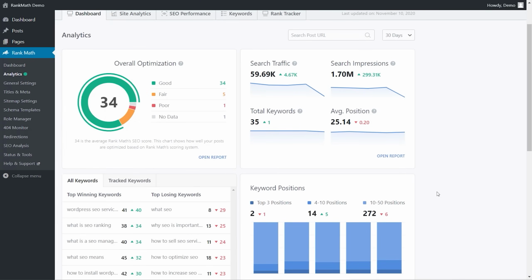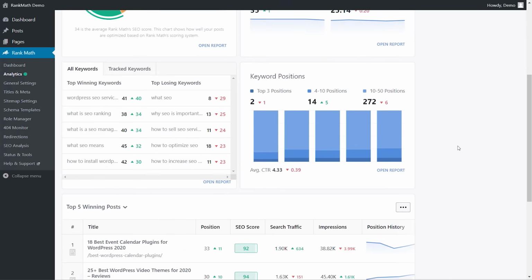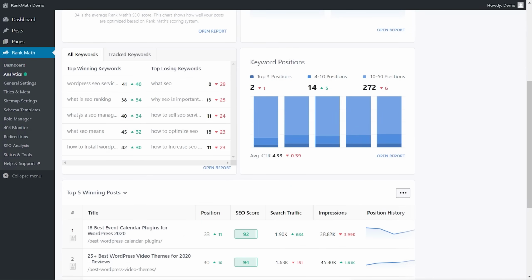There's a couple of new features inside here that are pro only. So if you've been using this up until now with your free version, you're going to have some extra options depending upon the plan that you purchase with pro. So if we take a look, the key new feature inside the dashboard itself is this section for the all keywords and tracked keywords, and also your winning and losing posts.